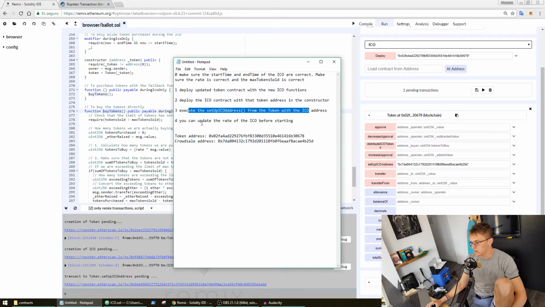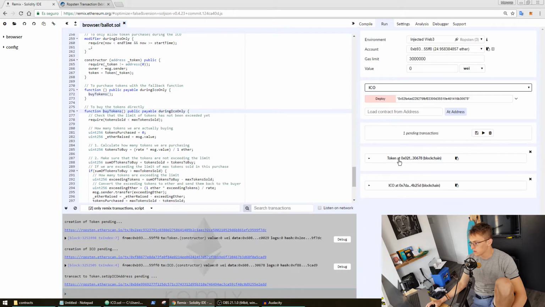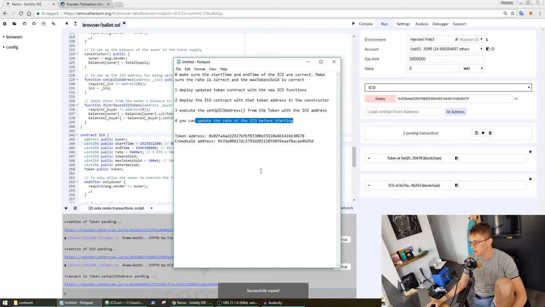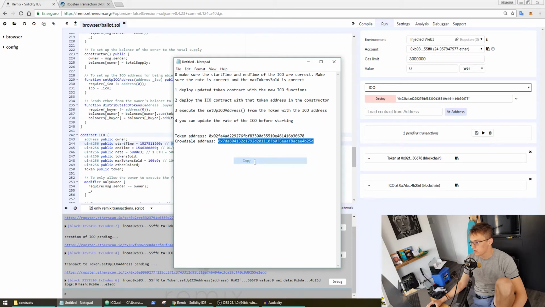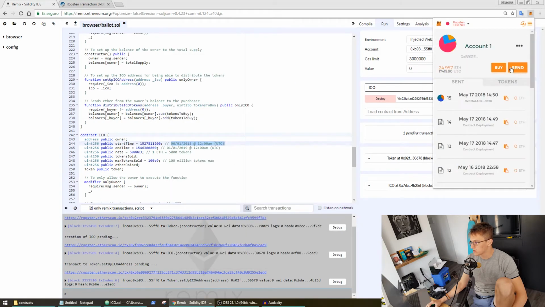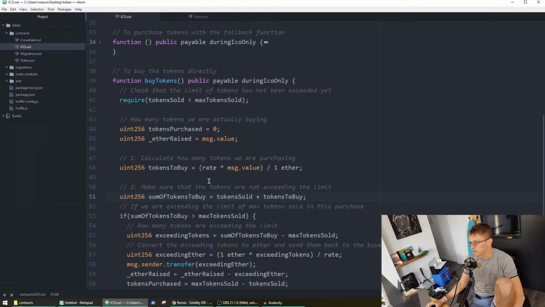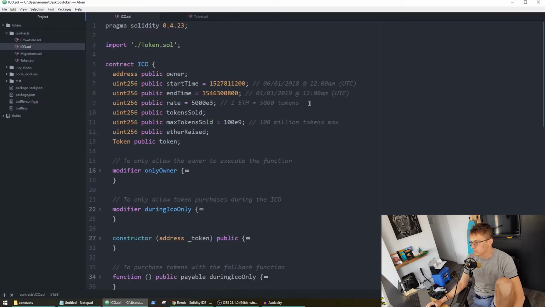After that, you can update the rate of the ICO. That's it. We can try to buy tokens. The problem is that the ICO is not started, so we have to wait until we get to this date. Then we can go back to this address. Now, how do you buy tokens? You take the ICO address, which is this one. You go to MetaMask and you click the send button. We are sending directly to this address. You can send 1 Ether. If you send 1 Ether, if you remember, we will get 5,000 tokens.